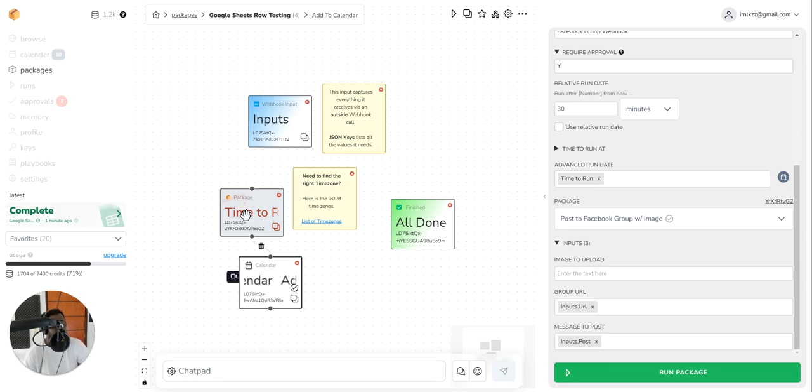I know that's a lot, but let me know if that works. Yeah, that is how you get it to run at a specific time outlined in the spreadsheet. All right, have a good one.